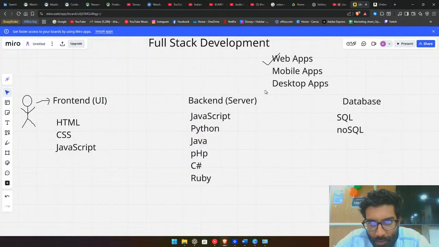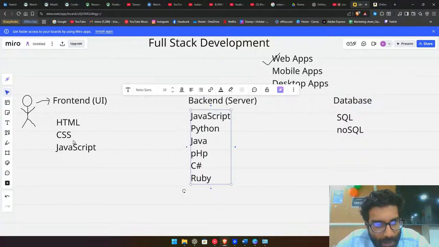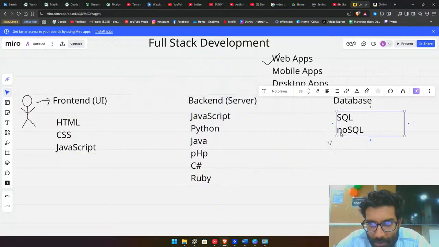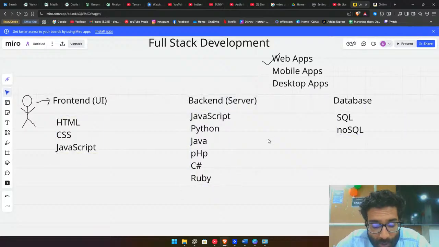Now let us go back to our picture. Here we only discussed the programming languages. We have only written the programming languages. But now, apart from these programming languages, we also have libraries and frameworks. So what are libraries and frameworks?